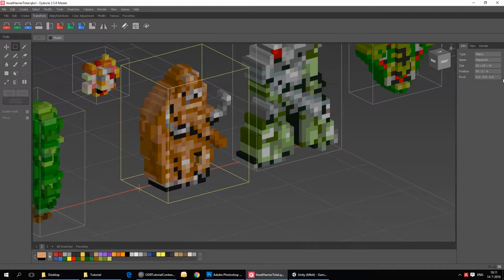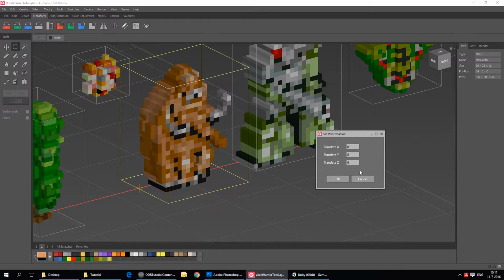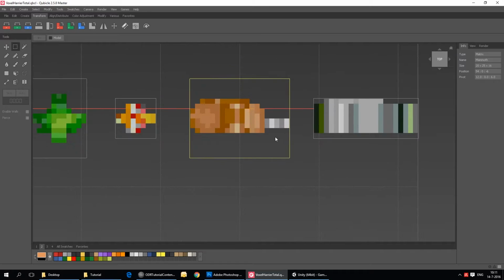Alright, so there you are. There's the pivot. I'm going to fix it, and I'm going to put it on, I don't know, this thing is 25 wide, so let's translate it 12. That work? Yeah. Just there it is.